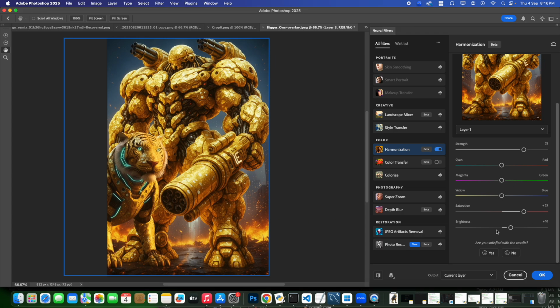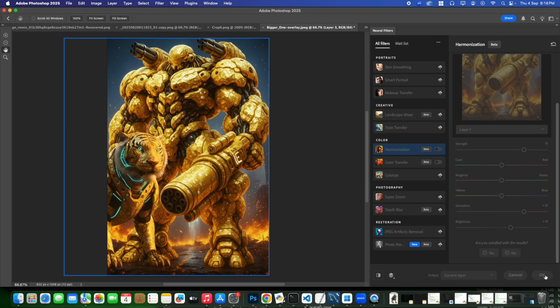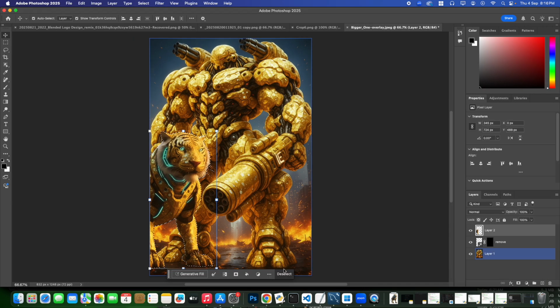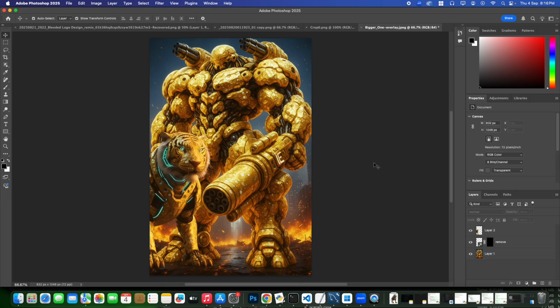So always make sure to select the brightness and saturation according to your image. Now you can see it looks like this tiger is actually part of this image. I can click on OK, and click on Deselect. Now I have the image where the tiger and the robot both look like they are part of one image. We have merged both the tiger and the robot.